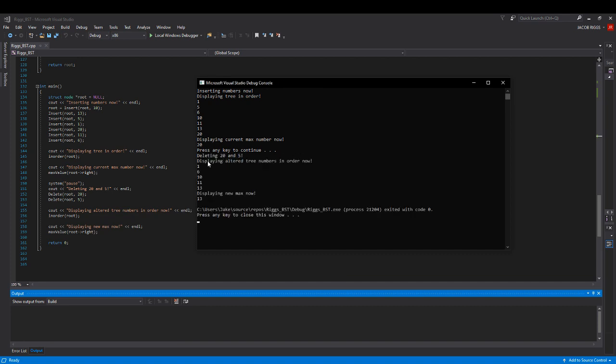So let's continue. Deleting 20 and 5, displaying altered tree numbers in order now. So we now have 1, 6, 10, 11, and 13. We don't have 5 or 20 anymore. And the new max is now 13 instead of 20, because 13 would be the new highest number.